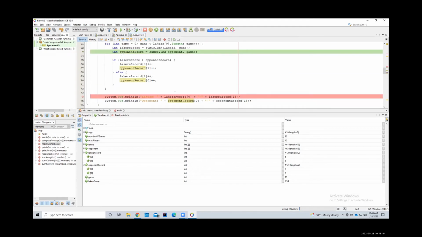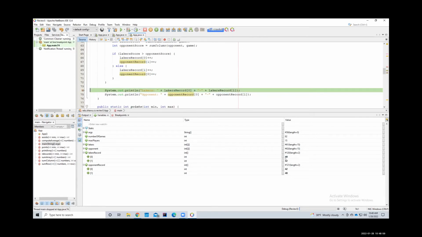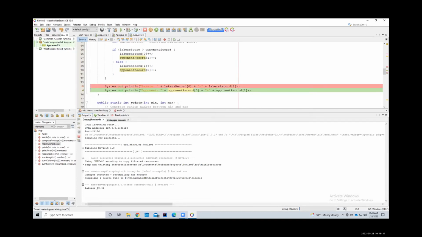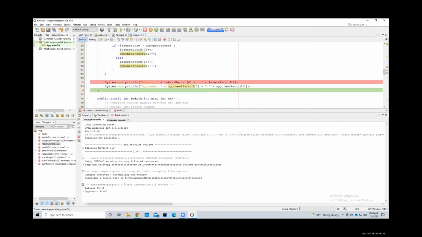It's just going to go through all of the games to determine what their record is. So they were 40-42. That's actually a lot more realistic than I thought it was going to be. So then our last two statements are system.outs. Lakers are 40-42. Opponent is 42-40. And then we're done.